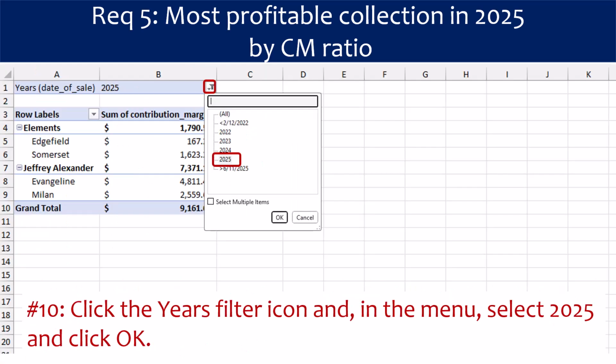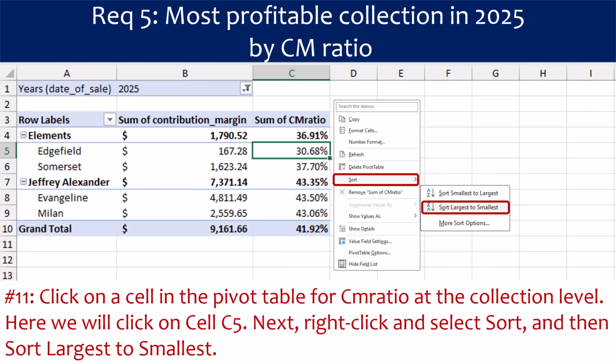In the next step, click the Years filter icon, and in the menu, select 2025, and then click OK. Click on a cell in the pivot table for CM ratio at the collection level. Here we will click on cell C5. Next, right-click and select Sort, and then click Sort Largest to Smallest.